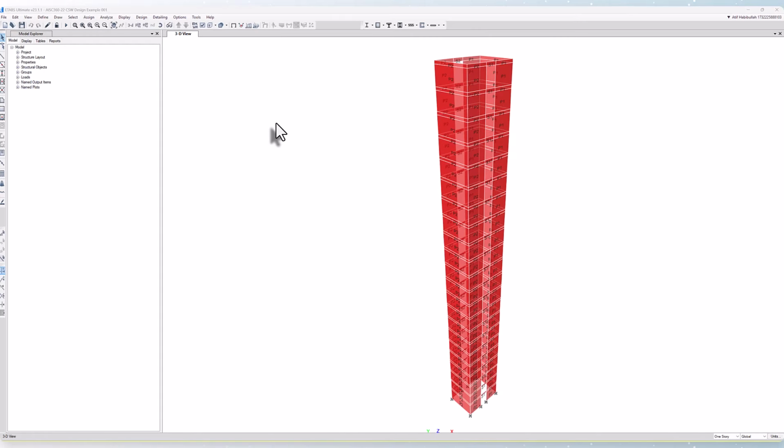Okay, let's open up ETABS. Here's the model we'll be using. So shear walls are typically modeled using shell elements, frame elements, or a combination of both. ETABS includes built-in composite wall sections for both shell and frame elements, making the modeling process more efficient. So let's take a look.